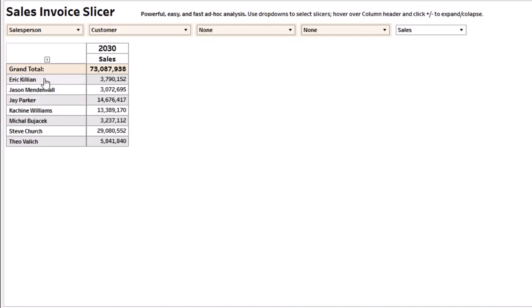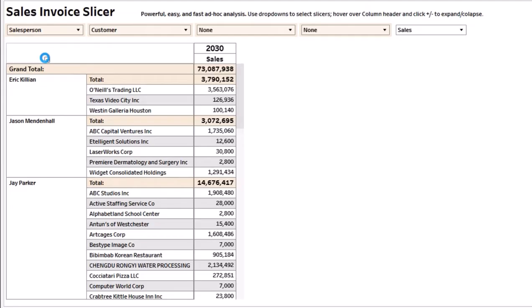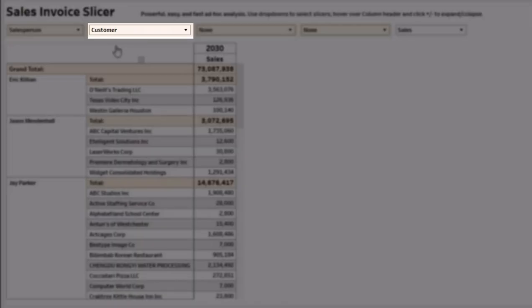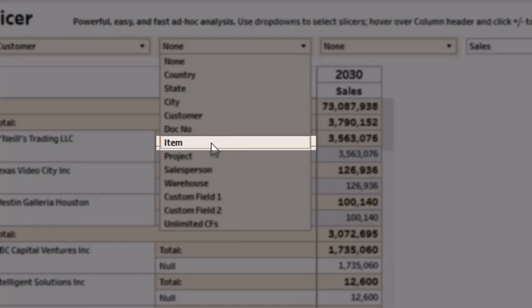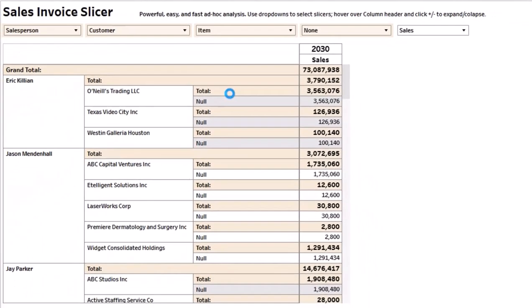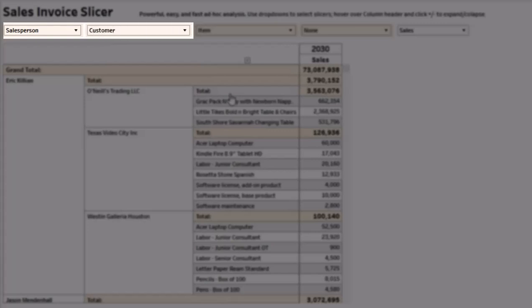For example, let's drill down. By clicking on the plus sign in our first column, we can add a second drill down. By default, this drill down is by customer and we'll leave that as is, but let's drill down even further. We'll click on the plus sign in the second column and select item as our third level of drill down. We now see sales by salesperson broken down by customer and then by item.